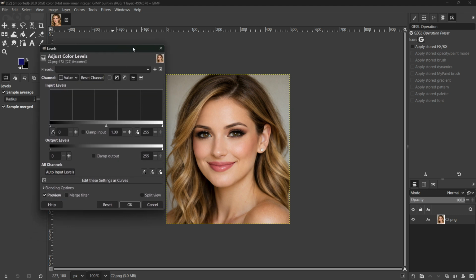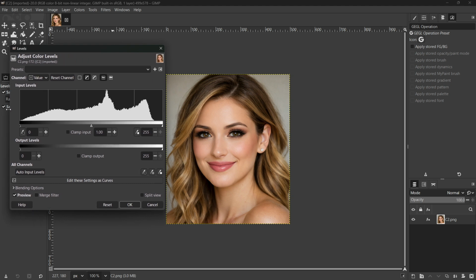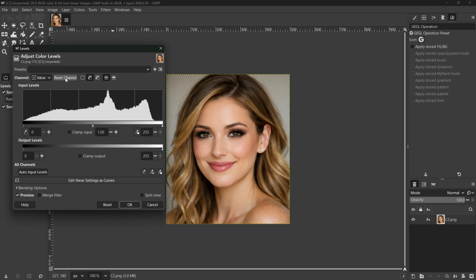The left side represents the dark tones. The middle is the midtones, and the right side stands for the light tones. A tall peak means a lot of pixels at that brightness. Empty areas mean few or none. Think of it as a map that helps you see where your photo may be too dark, too flat, or washed out. Below the histogram, you'll notice three small triangles.